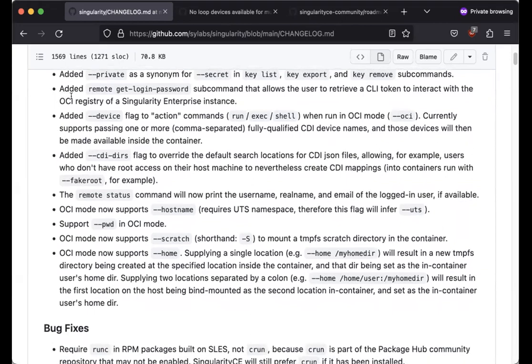There's a feature added which is relevant to people who have access to a Singularity Enterprise instance. So this might actually be most useful for Singularity Pro customers who also have Enterprise, but it's related to getting a CLI token so that you can directly interact with the OCI registry that a Singularity Enterprise instance provides.